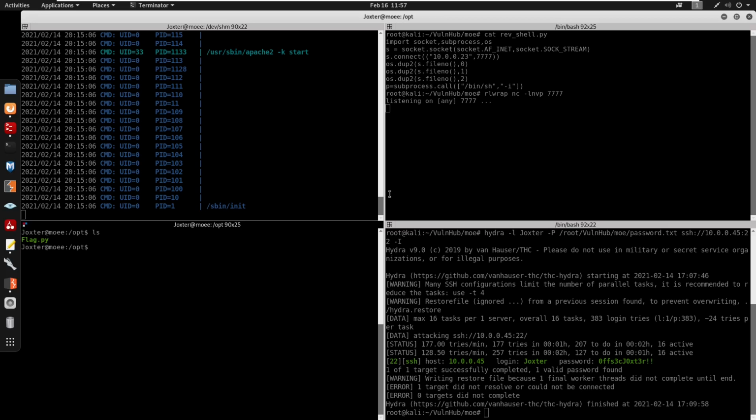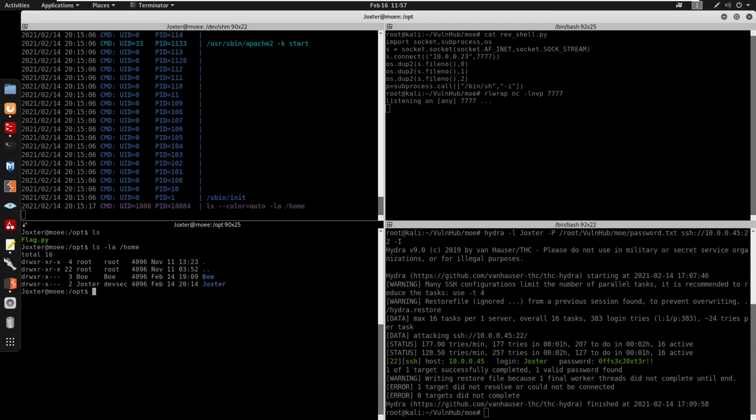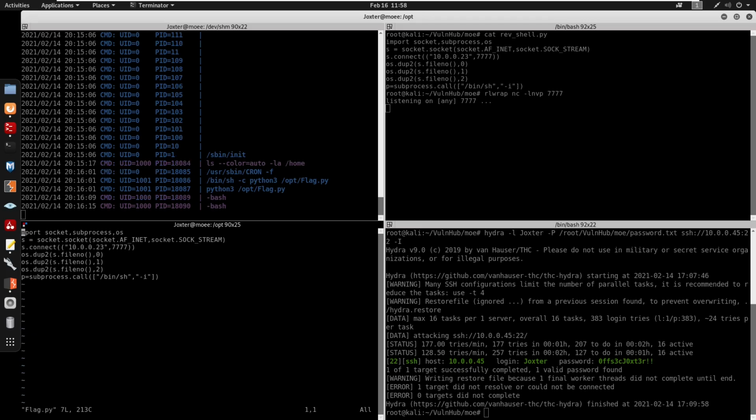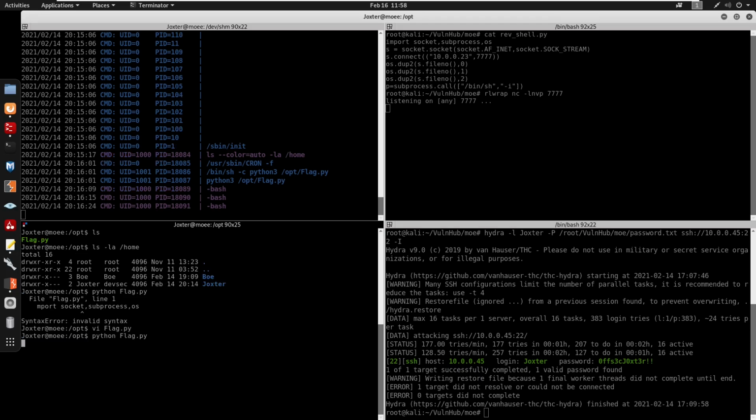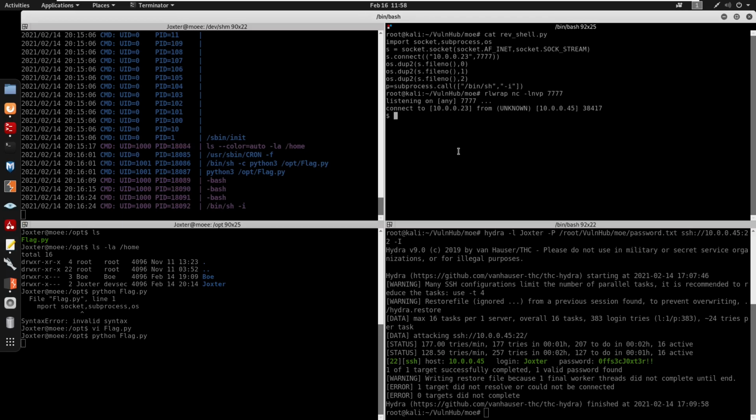And this should give us a connection back as Bo, right? Let me do ls -la /home. Yeah, we should get a connection back as Bo. I noticed that the flag.py executes every minute, so we should get a connection back. Oh, what the heck? I think I executed this wrong. I forgot my import actually. Let me run this one more time, and we should get a connection back.